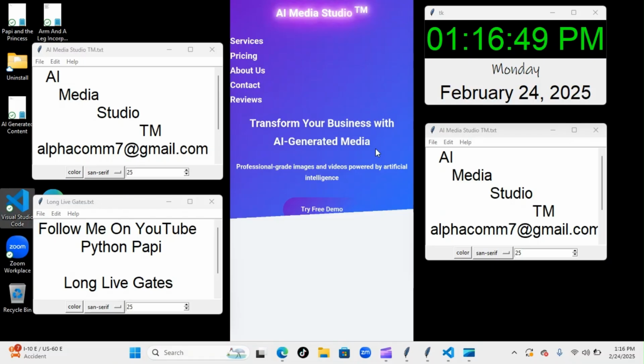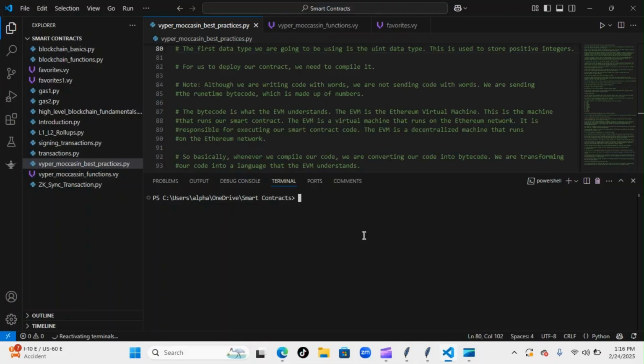All right, on today's episode of Python Papi, we're back inside our smart contracts project. Let's have a look at what we went over today. Yesterday, if you recall, we started the module of the Vyper Moccasin best practices. We actually finished that module, so we're going to do some light reading and then I'm going to run some things for you. The first data type we are going to be using is the uint data type. This is used to store positive integers.